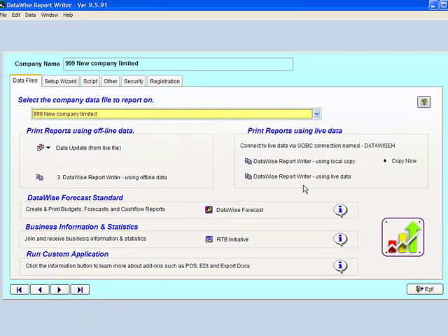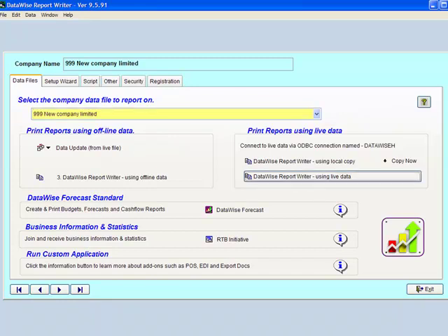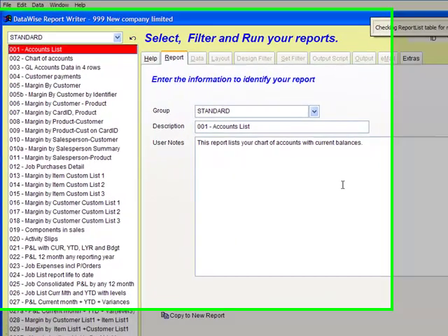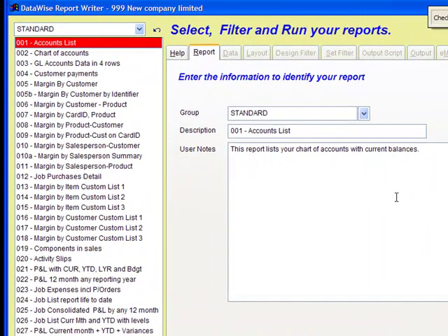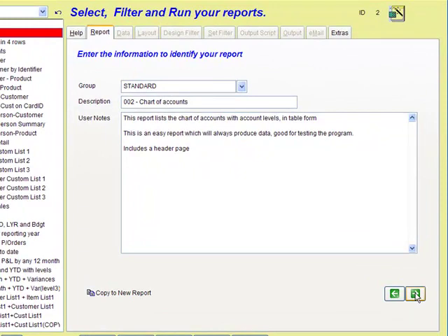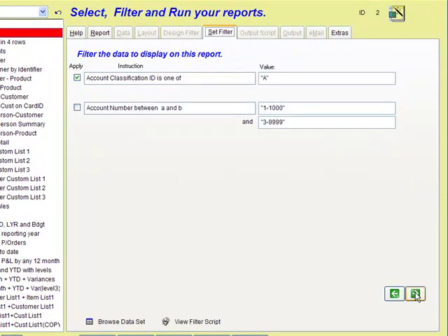We are going to use the report writer using live data. We simply click the button and this will bring us into the list of reports that are available. Here we have approximately 60 reports in the standard library, and we are going to choose report number 2, the chart of accounts, to demonstrate the program. You simply click on the report you wish to run, click the green arrow to the right to proceed to the next step.